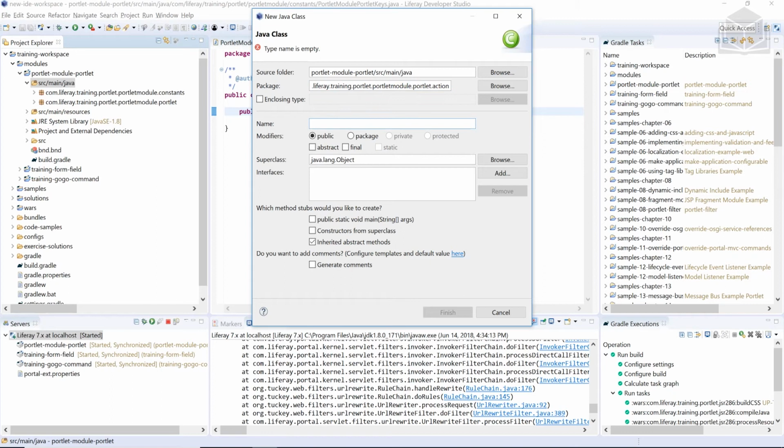From here, we're going to give our Java class a specific name. I'm going to follow the Liferay convention here. The first part can be anything, so I'll call it handle form. For the second part, we like to specify what type of MVC command we're going to make, so MVC action command.